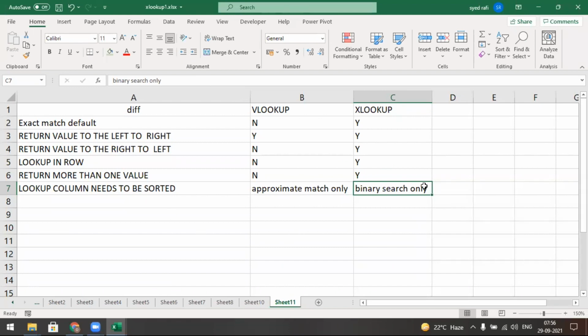Otherwise, it gives a wrong answer. In VLOOKUP, only when you select approximate match must you sort the data, then it will display correctly. So I hope you can understand. Otherwise, it gives the wrong answer. Keep this point in mind.